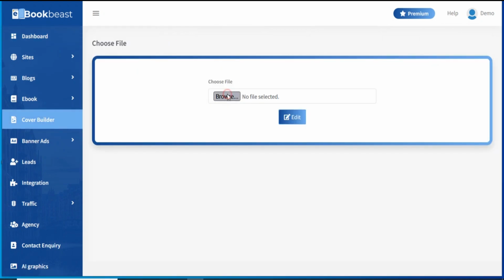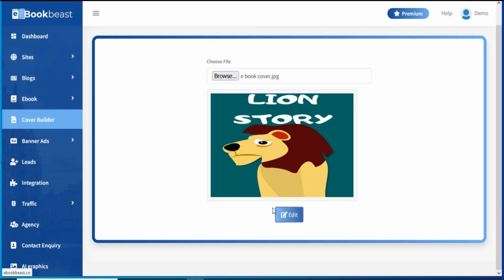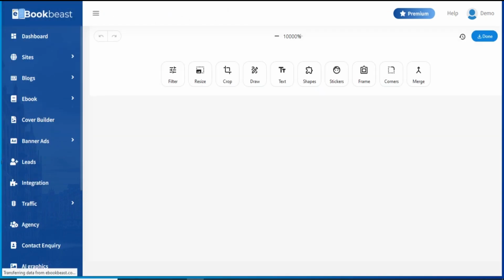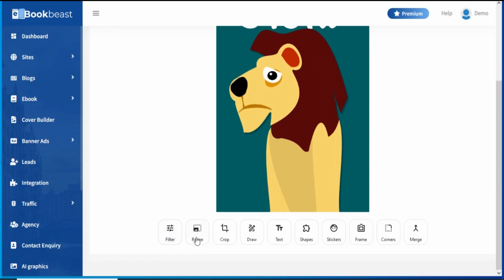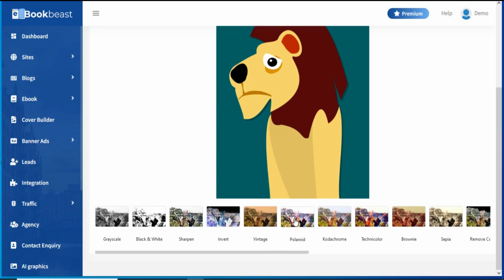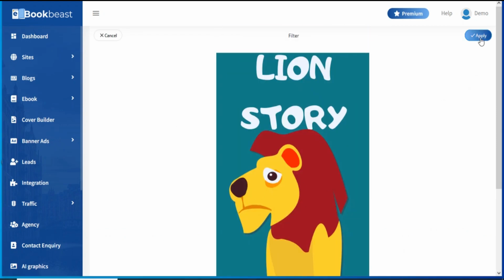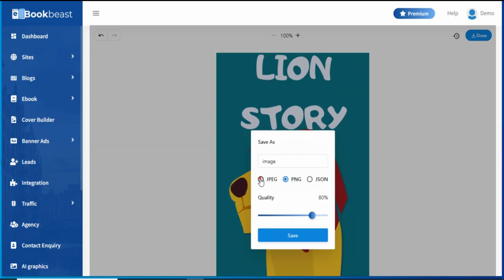Now choose a file from your local storage and click on Edit. Now you are in the Editor section. You can edit your cover with a vast variety of tools. Once you are done editing, click on Apply, then Done, and you can save your cover in your local storage in your desired quality and format.